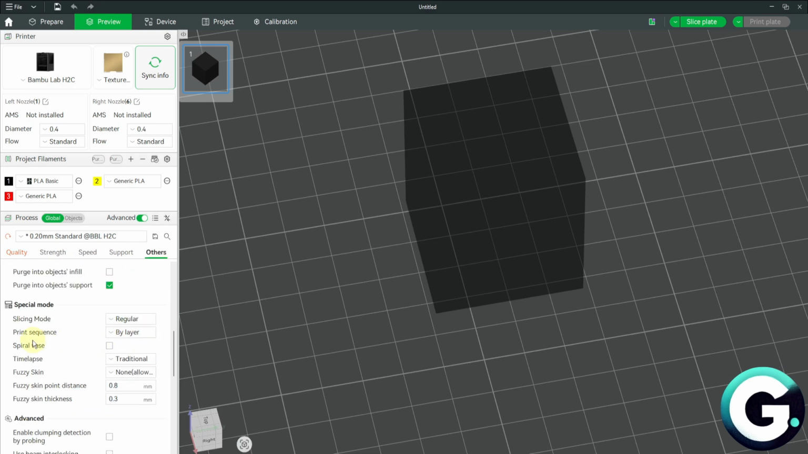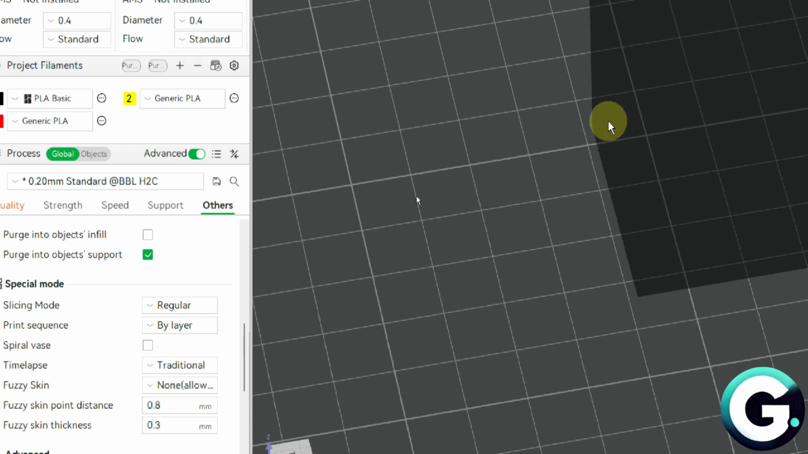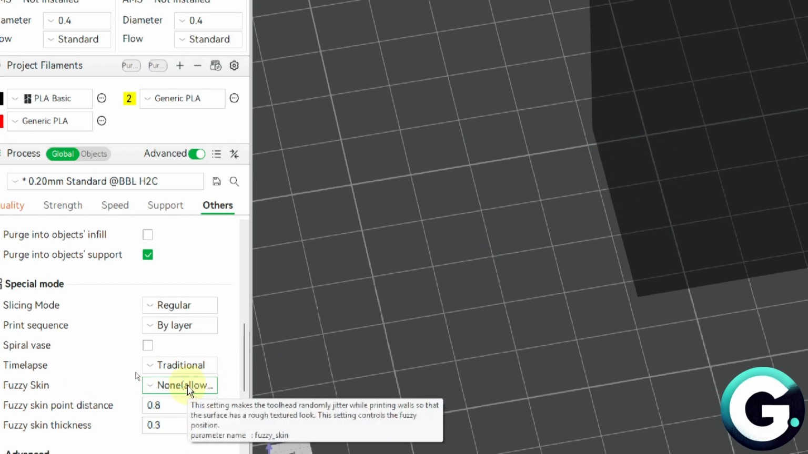Now, as an additional option, you can also try to enable the fuzzy skin. This will basically put additional material or an additional layer onto your model. It's highly effective, especially if you want to hide those seams or slight imperfections.